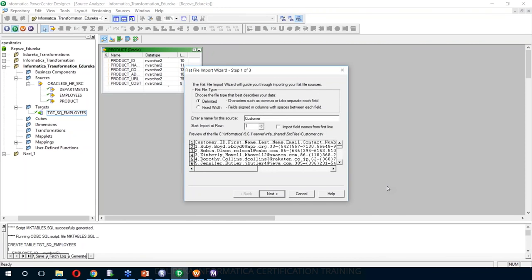Now since my source file is a flat file, Informatica gives me a flat file wizard through which I can import this data. Here, let's say you're not using a delimiter to separate your fields but a fixed width, then you can select a fixed width option also.